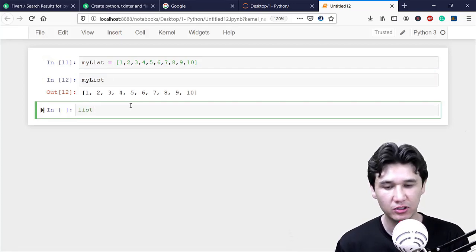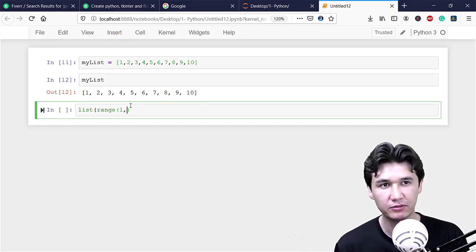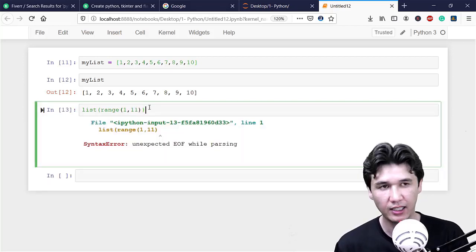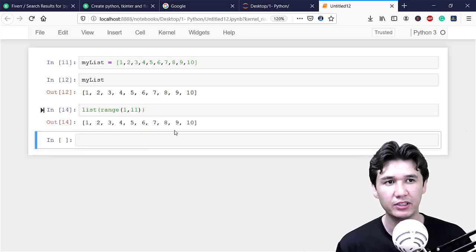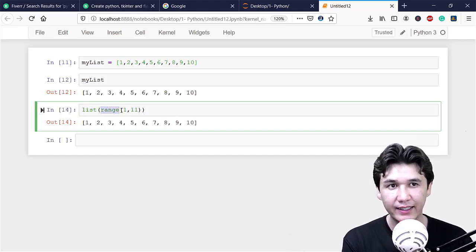For example, I'm going to say list range, and if we want 10 numbers, we say from 1 to 11. Now see how we have minimized our effort. We are using the list property, and we are also using range, and we are saying it is from 1 to 11.